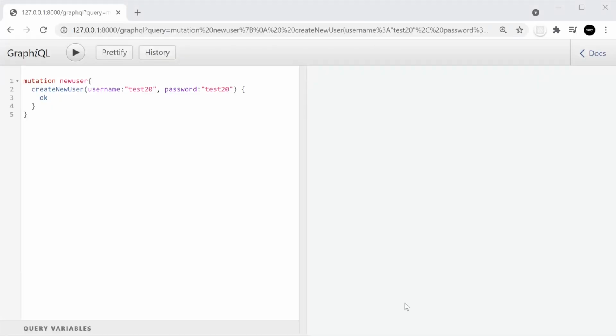To give you a preview of what we're going to end up with, here we have GraphQL where we can simulate some of the different queries that we want to serve from our API. Here we have a mutation. This is for a new user. What we'll be able to do with the system at the end of this tutorial is create new users. Here we just have username and password, username test20, password test20, and let's go ahead and run that. You can see that we've created a new user. We return OK, true.